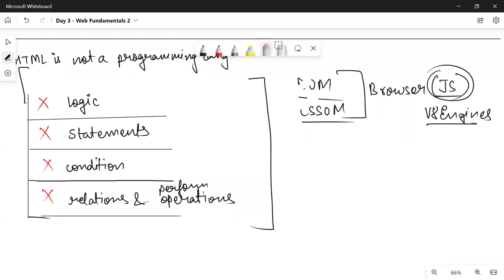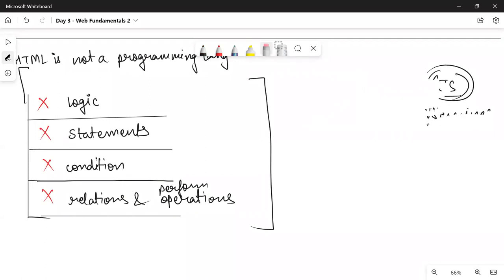And that is why you can't say that it is a programming language, because it's not creating that parent-child relationship. Your browser is. Got it? Yes or no? Okay. Now, what else do we have after this? Let's proceed.